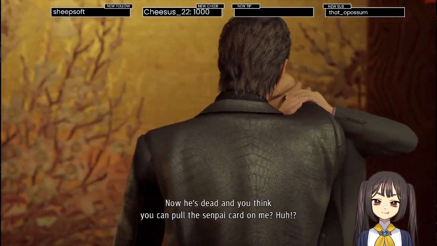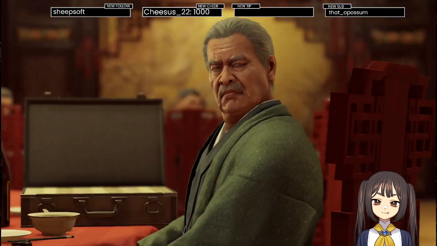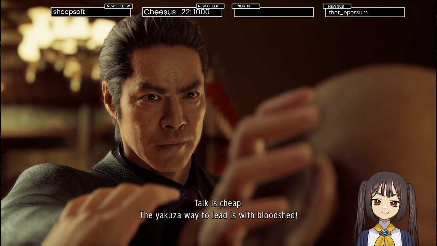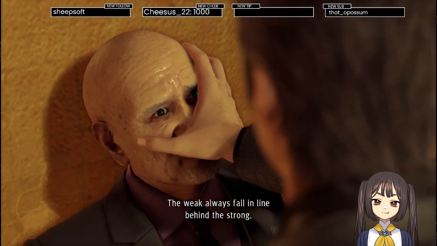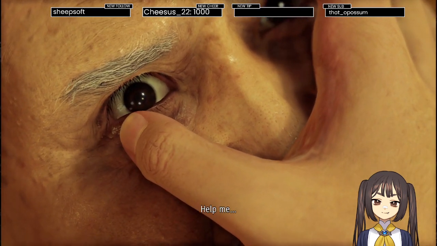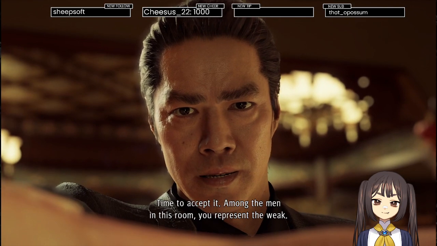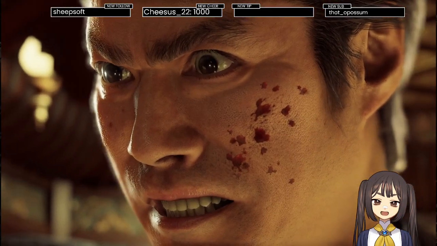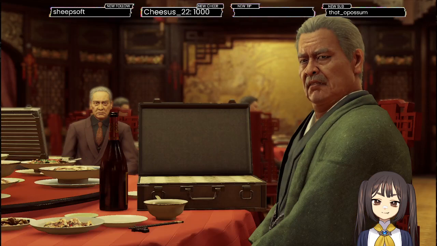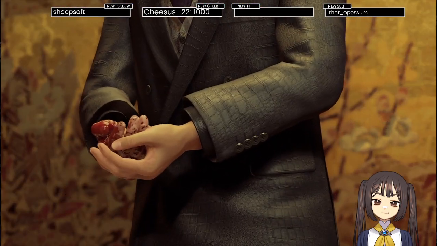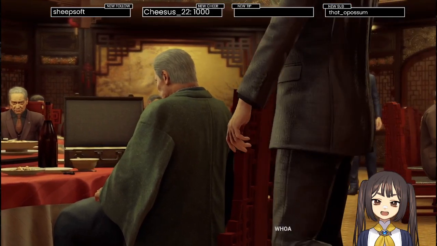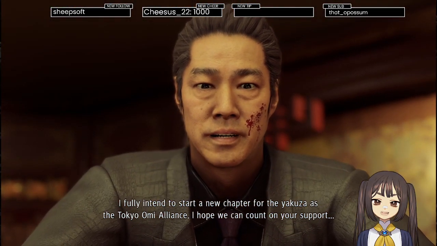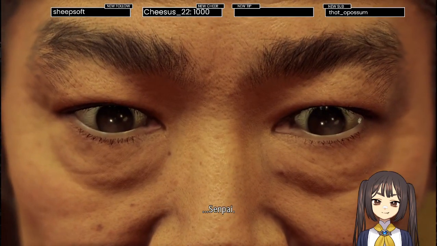Now he's dead. And you think you can pull the senpai card on me? Sawashiro's not fucking around. Talk is cheap. Why are you, as another man, wanting a man on his feet? Bloodshed. Or his knees, sorry. Always fall in line behind the strong. Help me! Time to accept it. Among the men in this room, you represent the weak. Oh god! Oh, ew! Gross! I fully intend to start a new chapter for the Yakuza. Sorry if that disturbed anybody. I hope we can count on your support, Senpai.